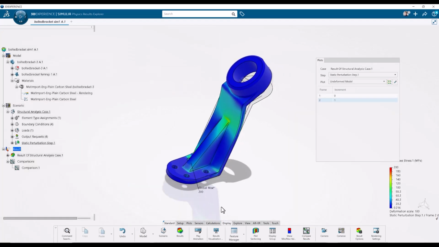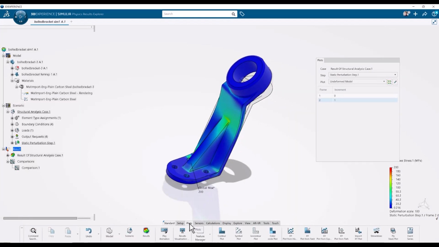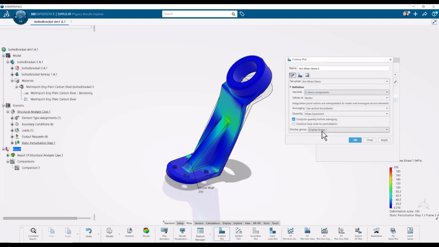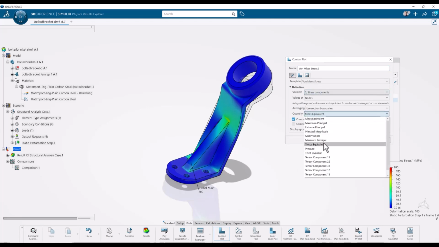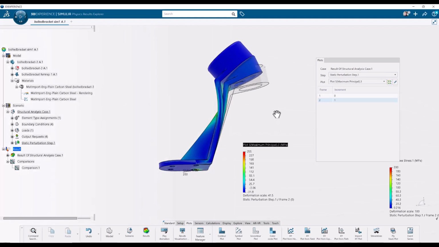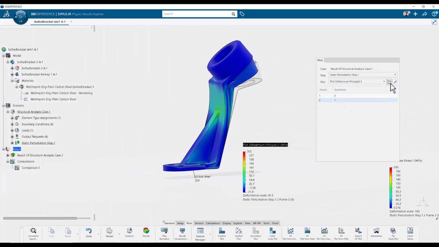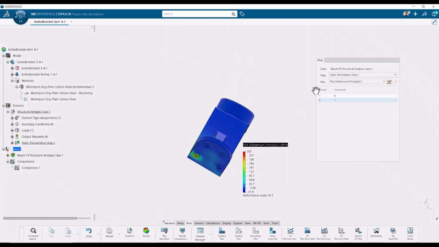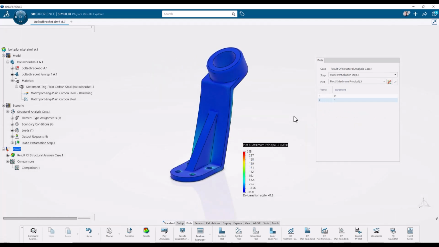New contour plots are easily created under the plot tab in the action bar down here. The contour plot, let's say we want to look at a different stress component. So a stress component, let's say we want to look at the maximum principal stress, and let's plot it. Now we have several plots on top of each other, so we need to turn off this overlay option. And now we get the maximum principal stress here in this plot.